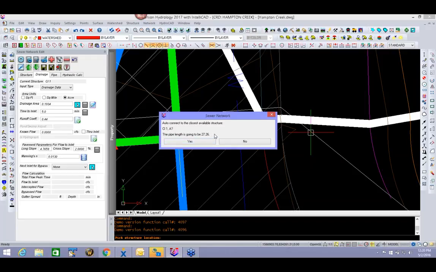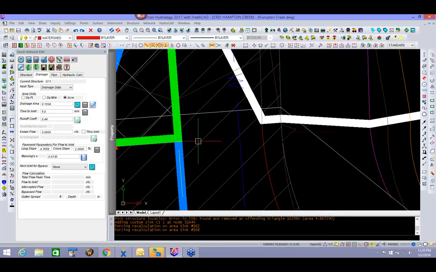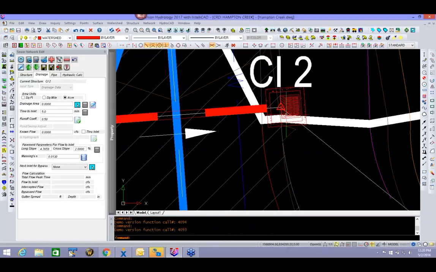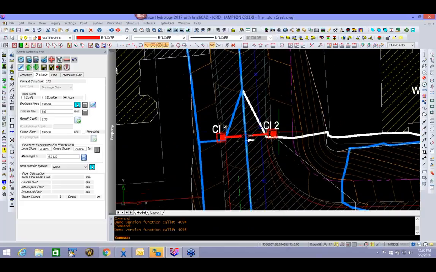Now, why is it 0.26 feet? This is a 27-foot back-to-back. I'm going to show you why. If I say yes, and it adds in this structure for me, it's checking sinks and all kinds of stuff, but that's all right. So it adds in structure 2 for me, and if you look, I've got a widening taper right here, and that's the additional footage.